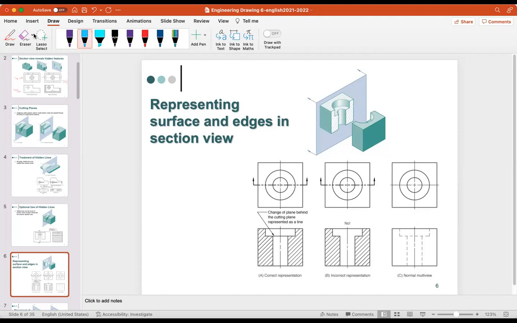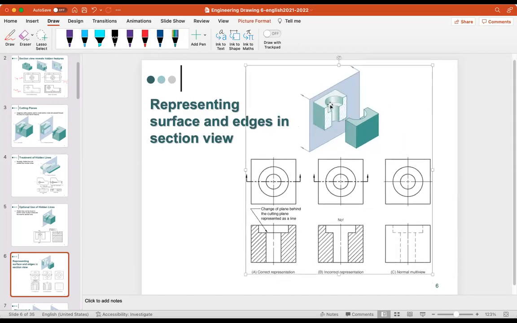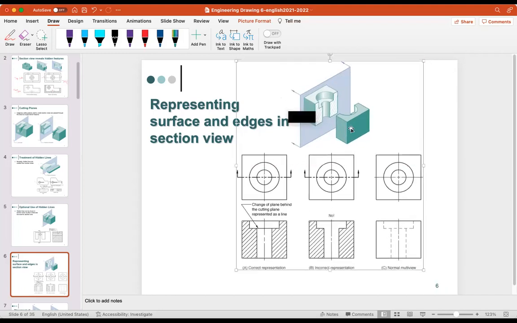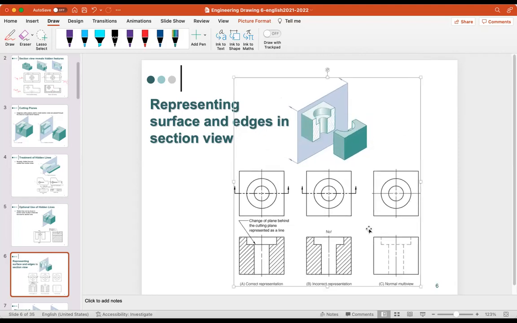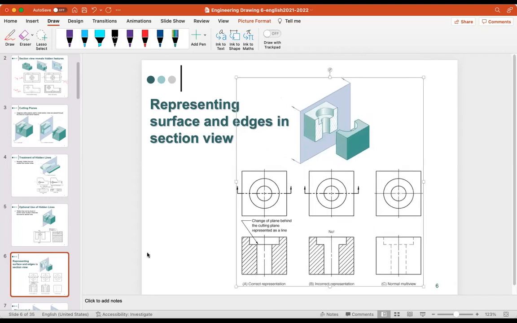Why? Because we know that we have this line, yeah. This actually will be represented by this line. Okay, so the change of plane behind the cutting plane, this one, would be represented as a line. So we have to make this line. Okay, don't write it like this. So this is the incorrect representation, and this is actually just the normal multi-view from the front, yeah, if we don't consider the section view. All right, so let's have a look at the next one.